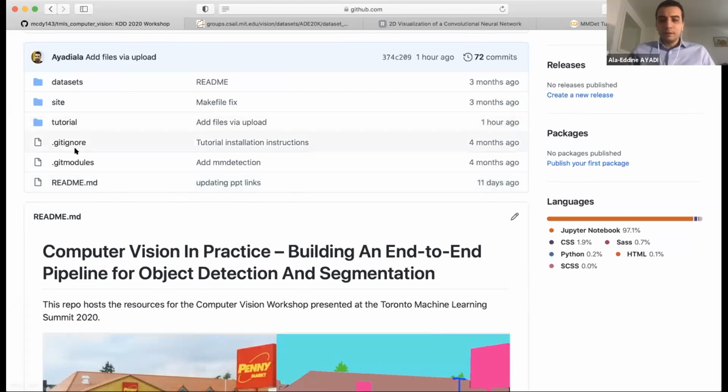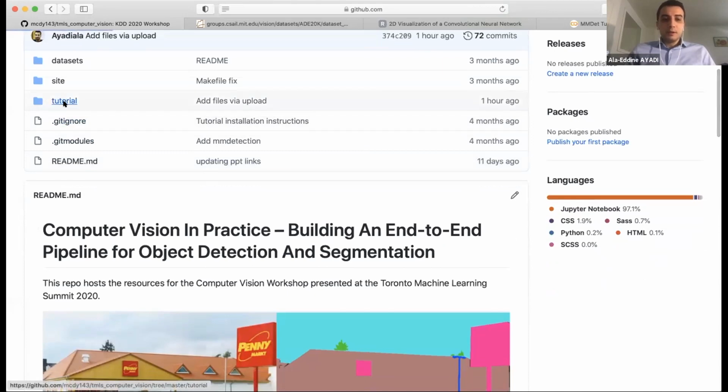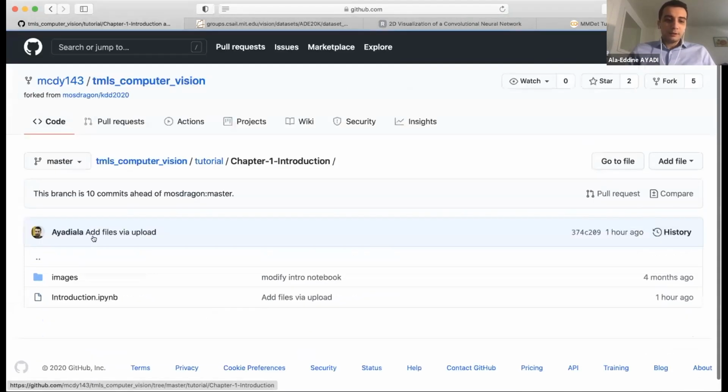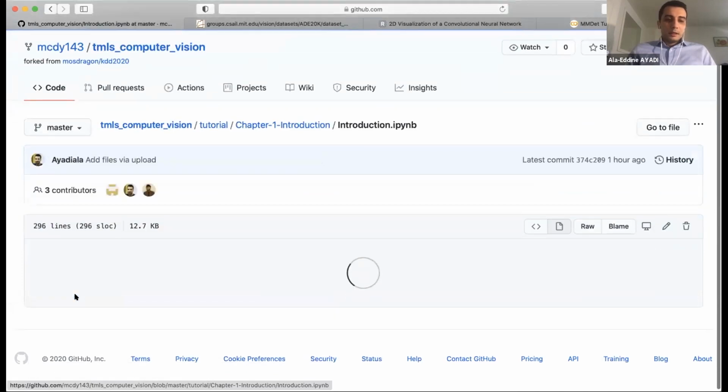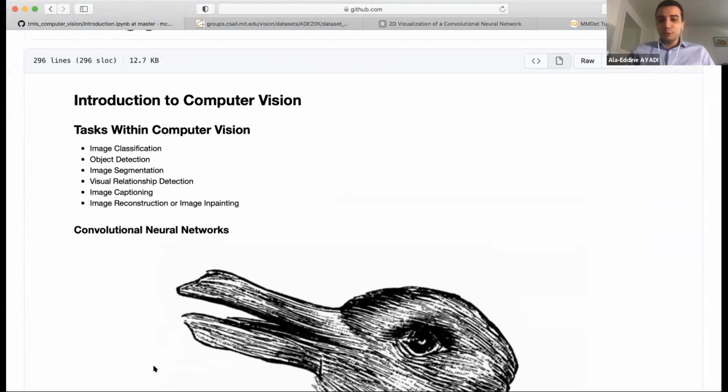Thank you, Cody. Thank you very much. So this is our repo. Basically, we'll start with the first chapter, the introduction. So we will present on a Jupyter notebook. So this is a new way to present rather than slides.